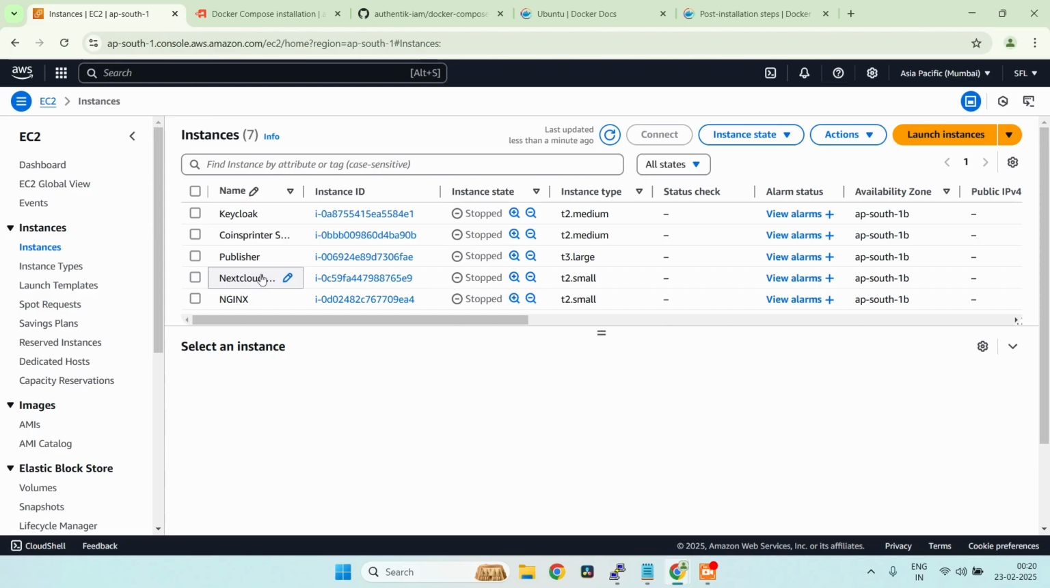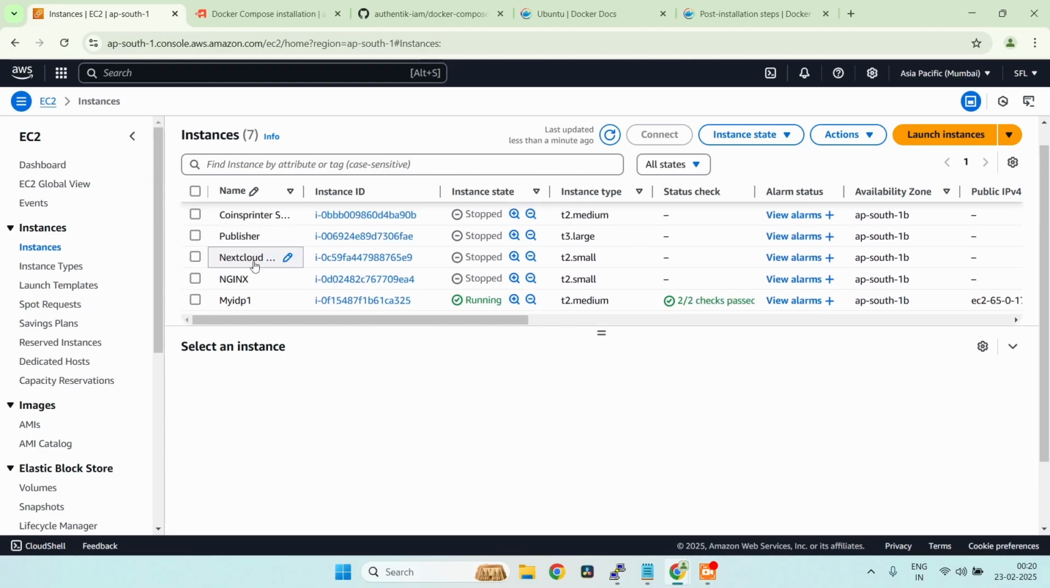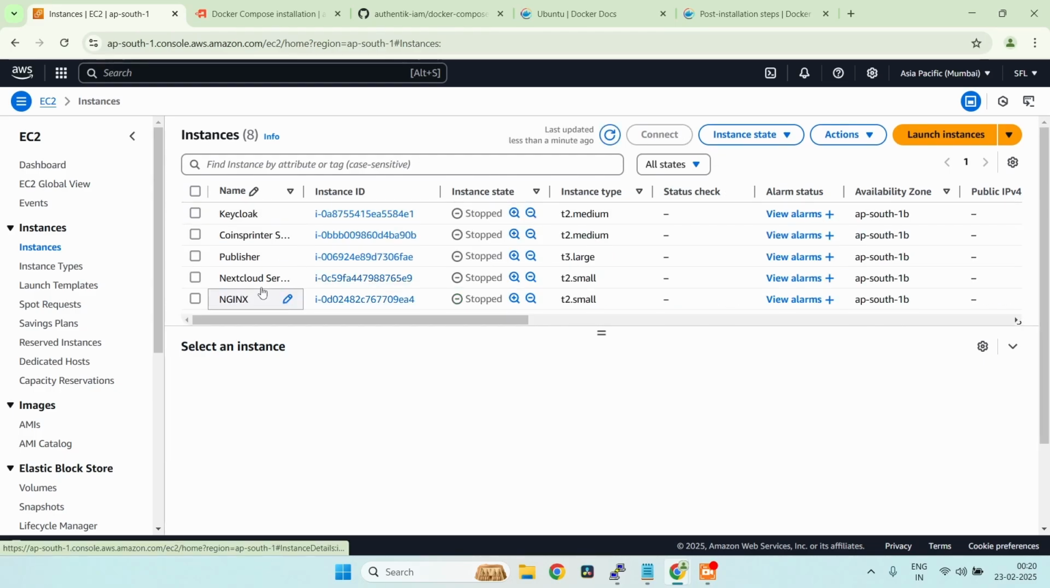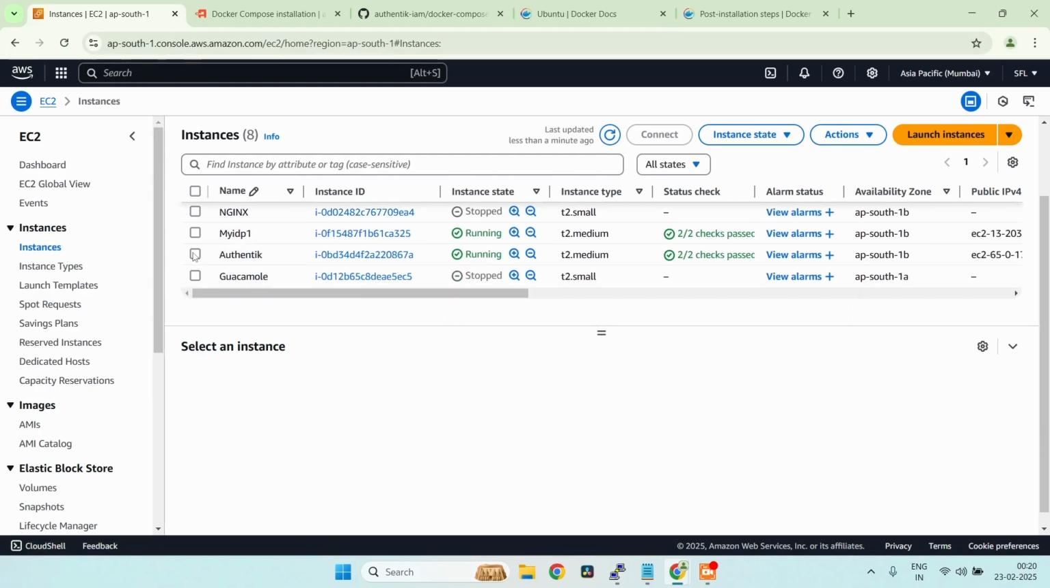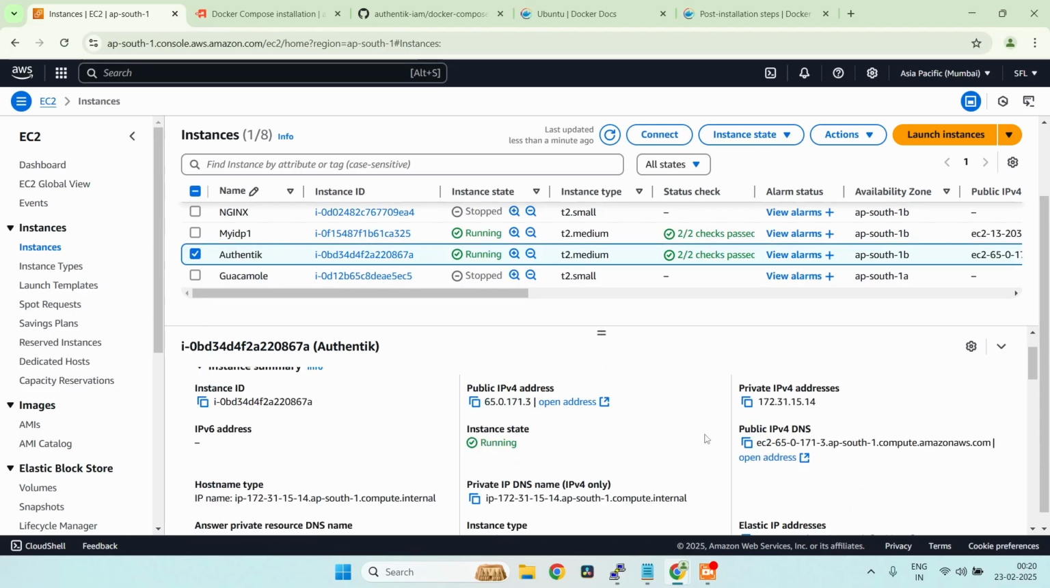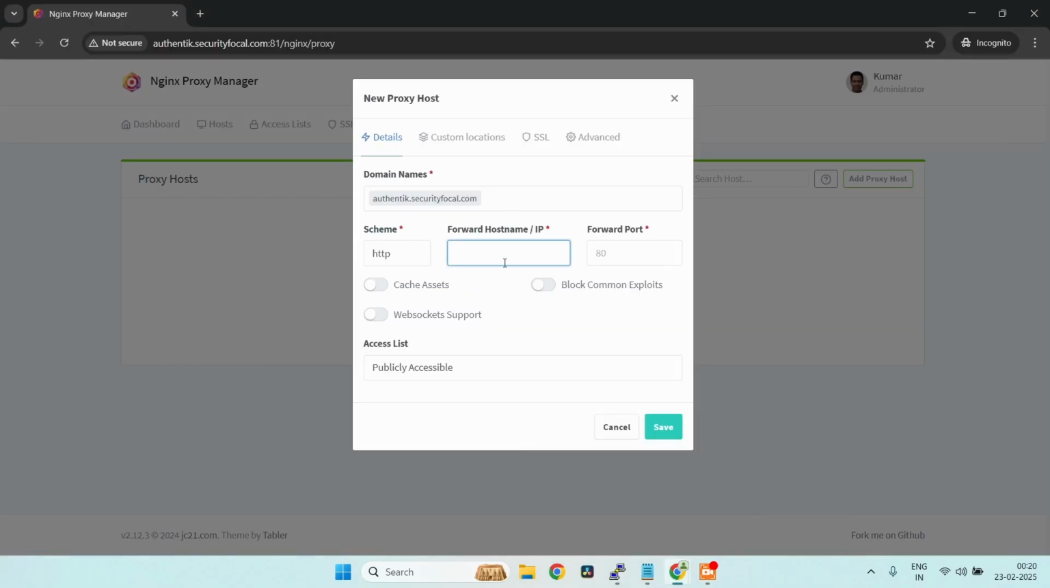If I go to instances and here I go to my Authentik, here is my Authentik. Let me refresh this one. Let's see the private IP address: 172.31.15.14. So that will be my IP address, and my HTTP port is 9000, right? So basically what I am doing is using NGINX as a reverse proxy. I will accept the request on port 443 and redirect it to port 9000.